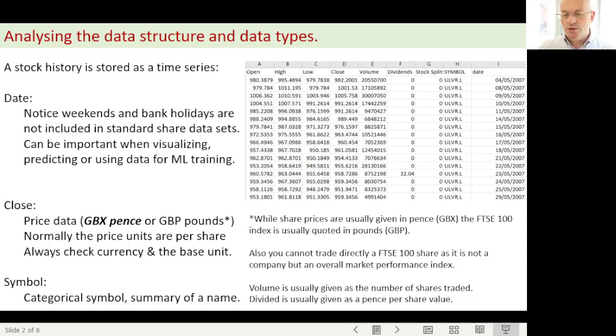The volume column shows the volume of stock traded in shares, not in pounds or pence, but in shares. And that's on a daily basis. And there's some things you can derive from volume. In addition, we get the 4 price values here: open, high, low, and close. And in most of the examples we're going to look at, we'll only look at the closing price values, so the value at the end of each trading day.